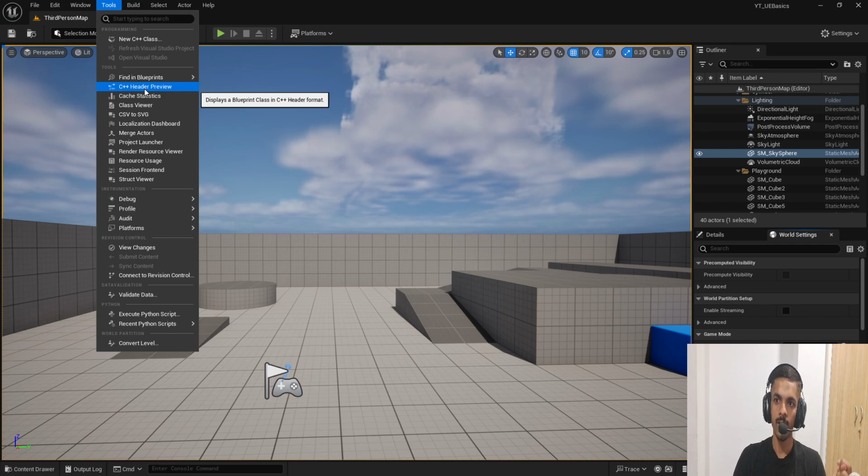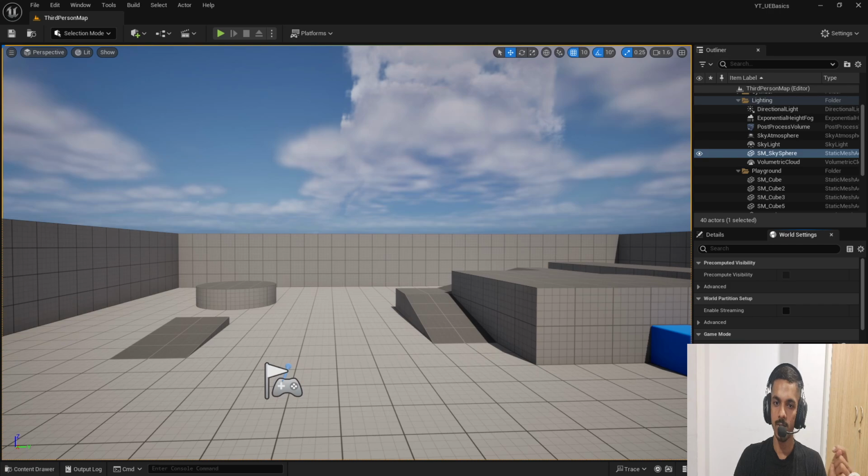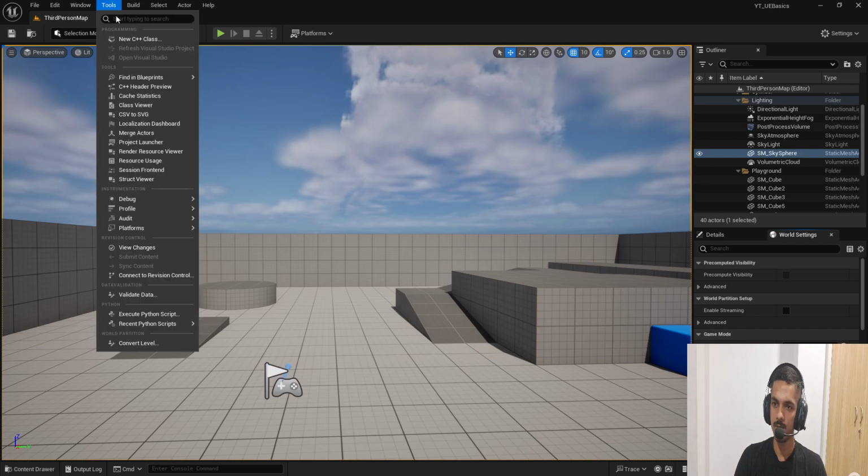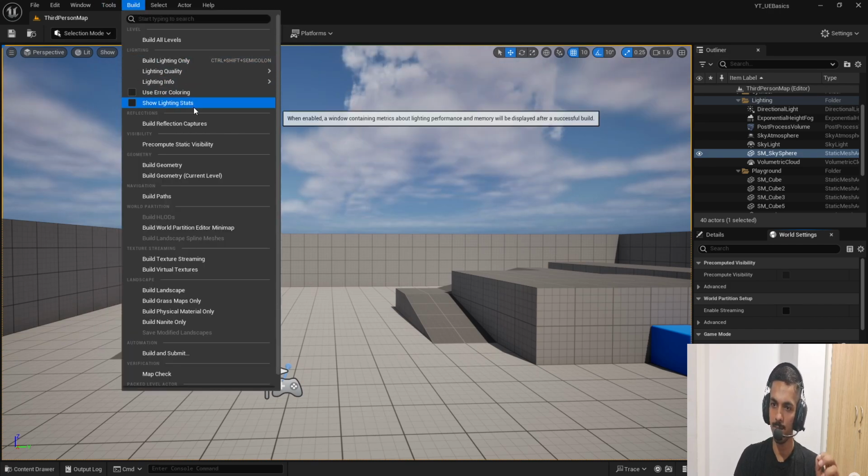And Build settings are useful to cache the level optimized stuff like lighting, building the navigation, building the geometries, etc. A lot of different things can be cached there.